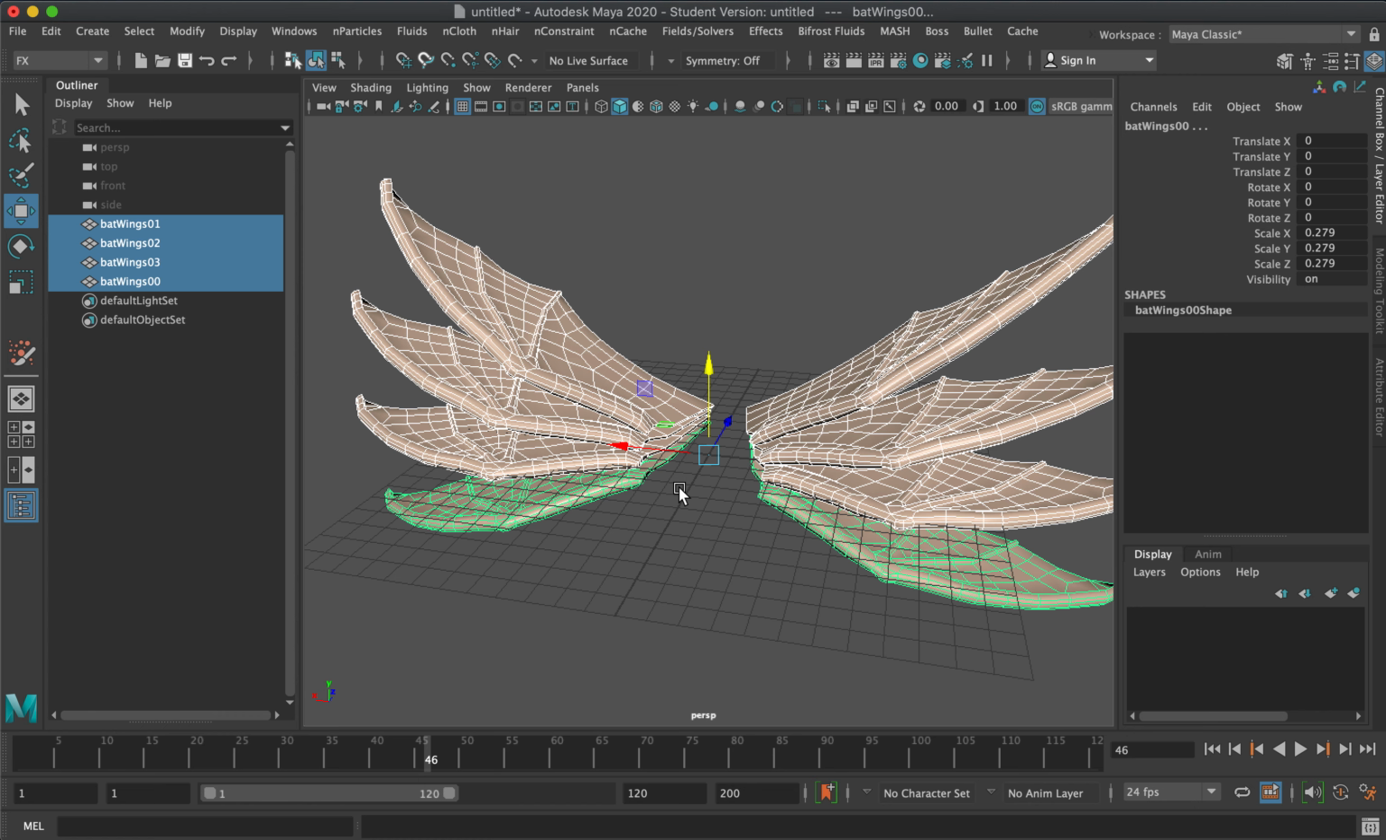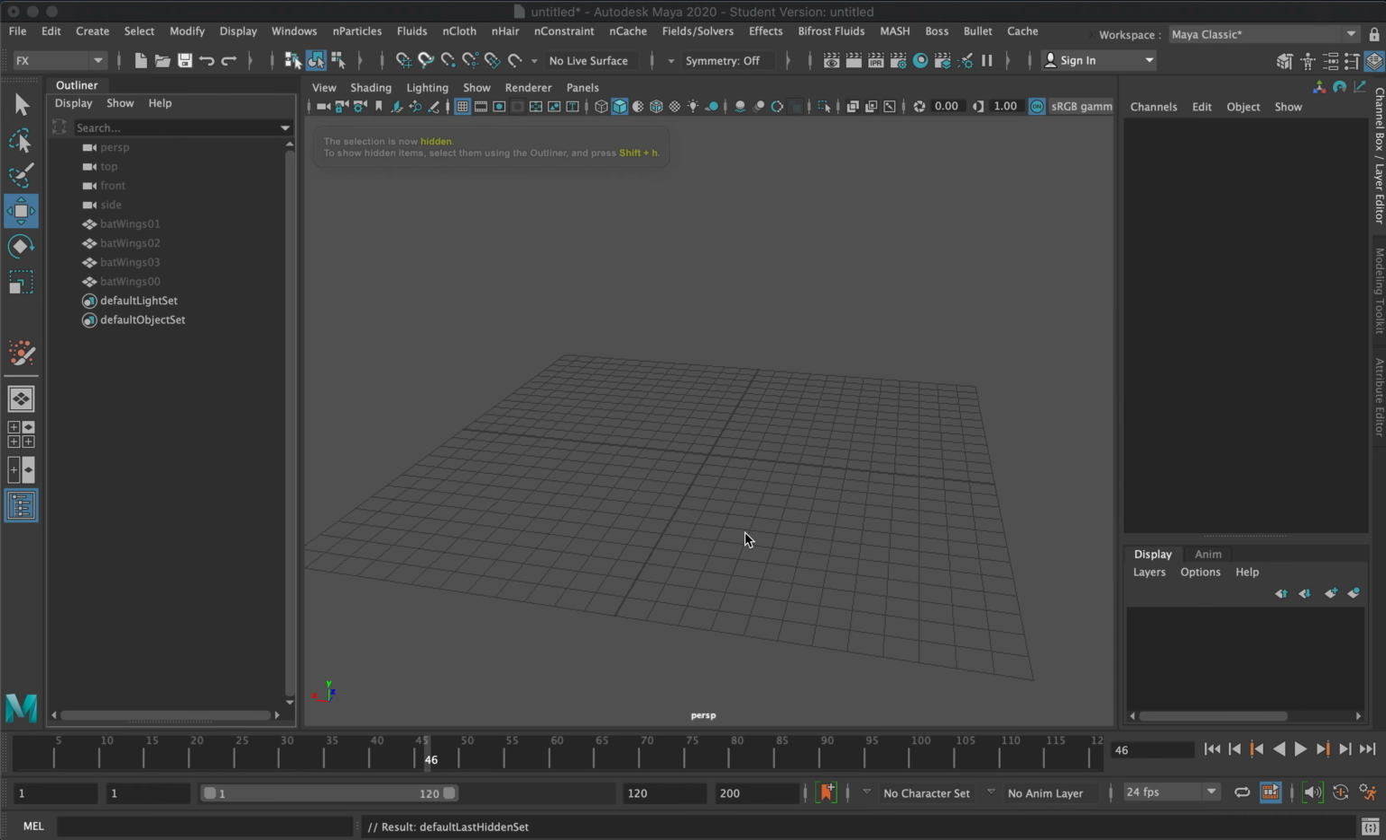So what we're going to do is to loop these bat wings, these objects. It will replace the particle point one by one. So this is in a way an animation. Let me hide this first.